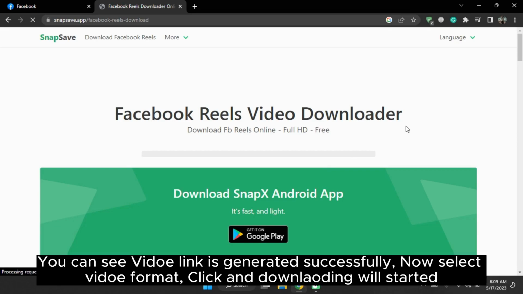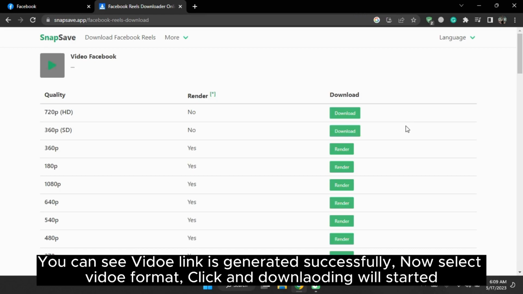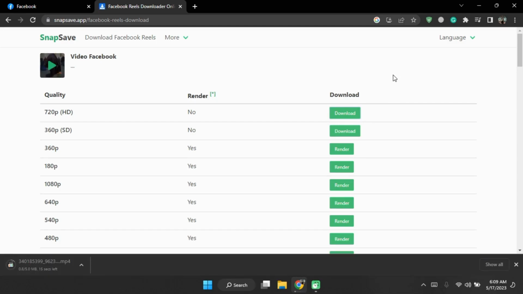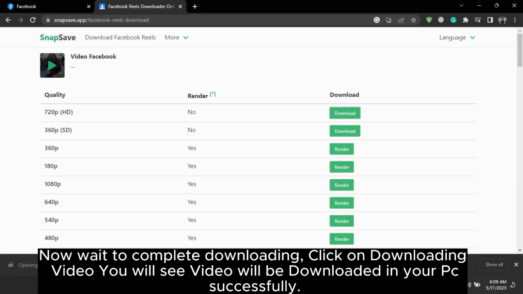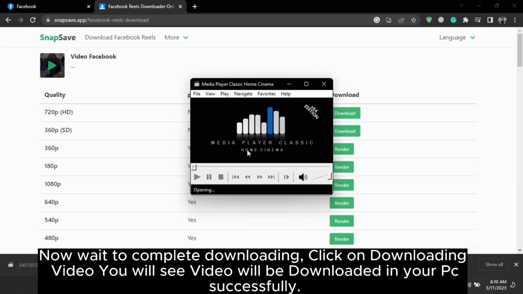You can see video link is generated successfully. Now select video format. Click and downloading will start. Now wait to complete downloading. Click on downloading. You will see video will be downloaded in your PC successfully.